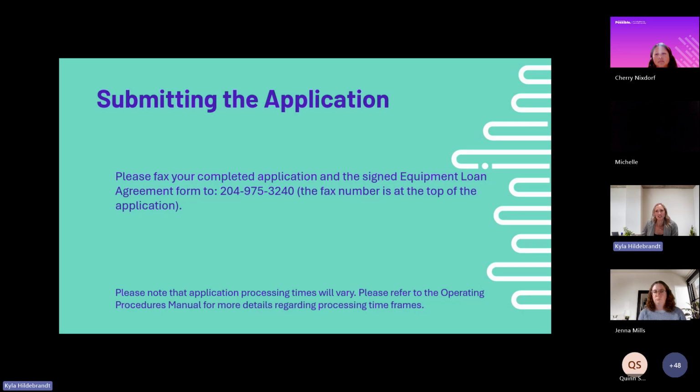So submitting the applications, the process is still the same. Fax in the application or mail in the application. The address and fax number are at the header of the application forms. Please remember, do not email in applications.